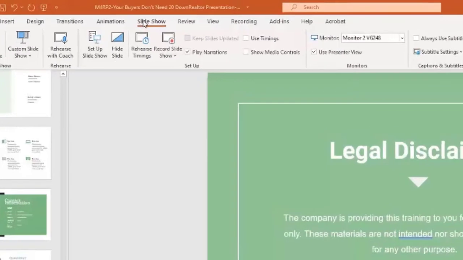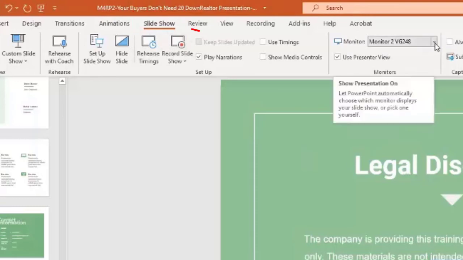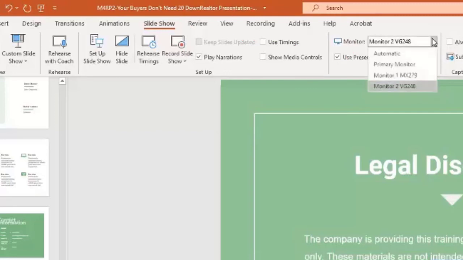So one of the things that I want you to do is I'm going to have you click on slideshow right here, and then I'm going to have you choose the monitor. So again, you're going to choose the monitor that has your camera on it. For me, it's monitor 2. You can see here I have 3 different monitors. So select the monitor that has your camera.